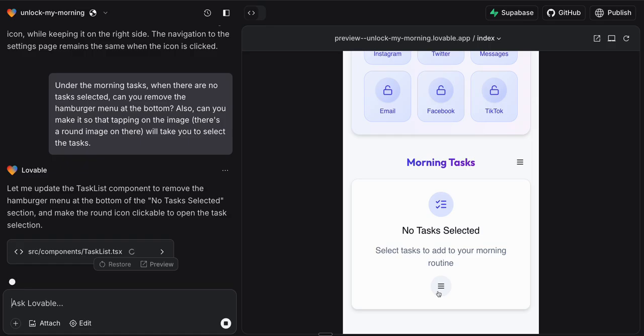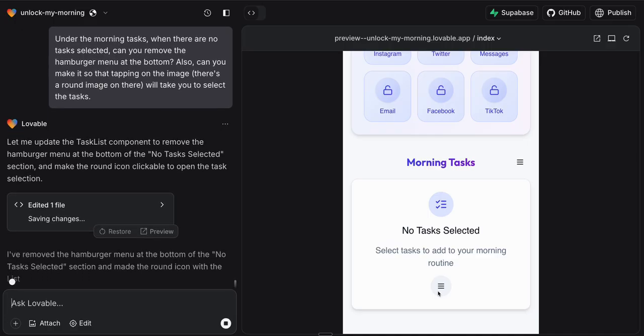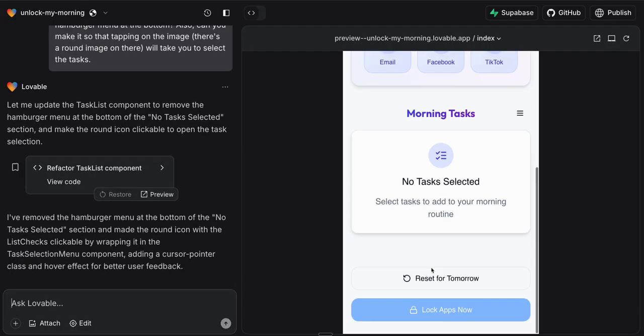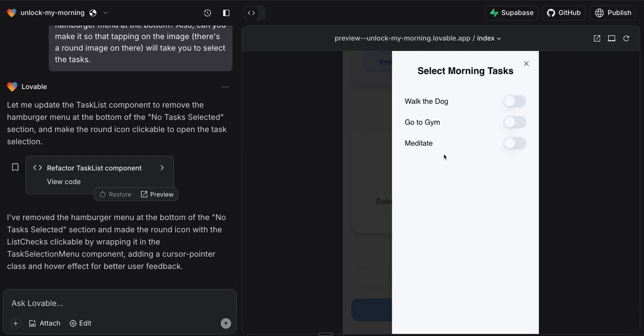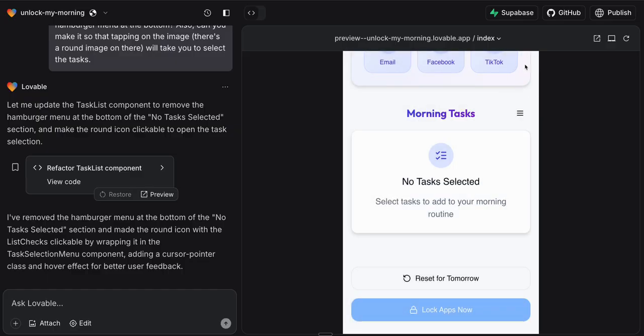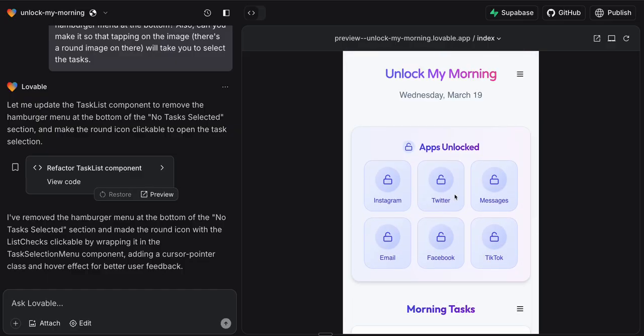Perfect. It lets me empty the task list component to remove the hamburger menu at the bottom of the no task selected section. There you go. That's exactly what I wanted. Okay, I think we're in a good place.